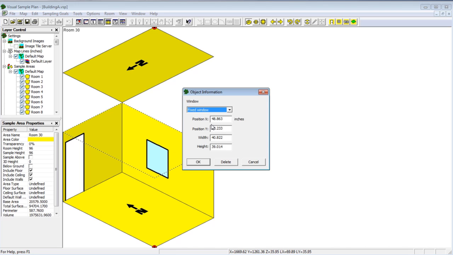From this dialog, I can change the type. There are two types of windows, fixed and opened. Fixed is treated as part of the wall and can have samples placed on it. An open window is treated as a hole in the wall and cannot have samples placed on it.